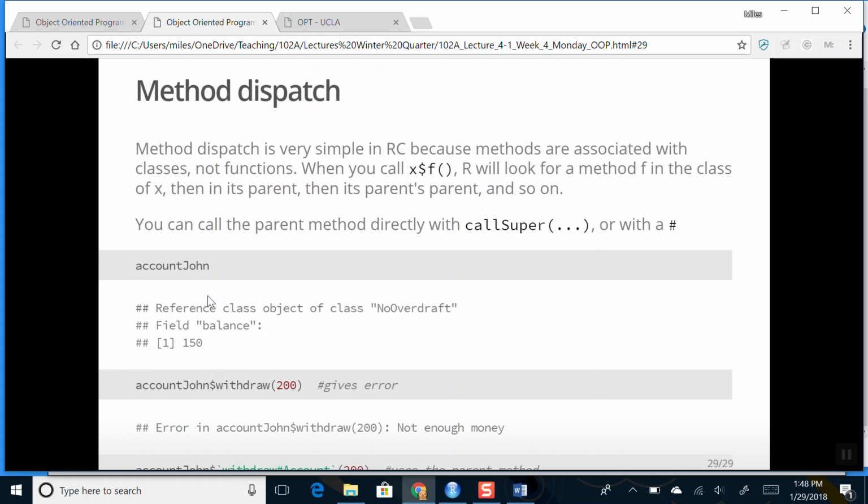We will encounter reference classes again in a future homework assignment, but other than that, I would say study the S3, and I think that's the most important object-oriented system in R.